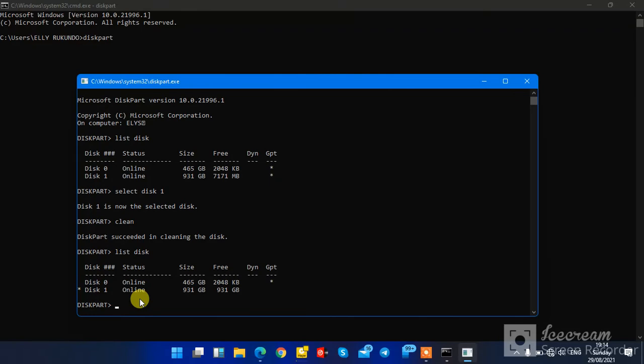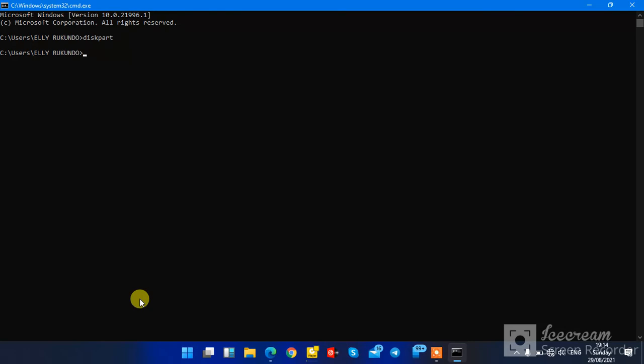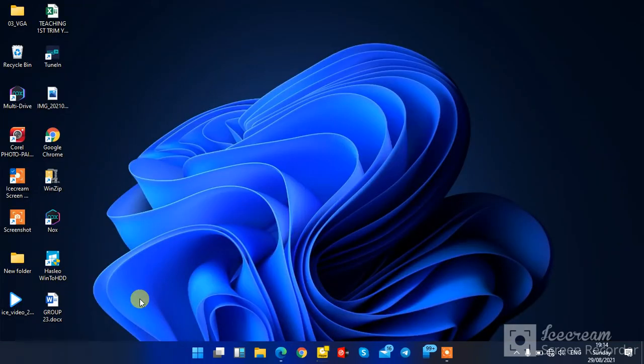Then here type exit, and again exit. Now it is done, your disk is now cleaned. You can go ahead and install another new Windows.